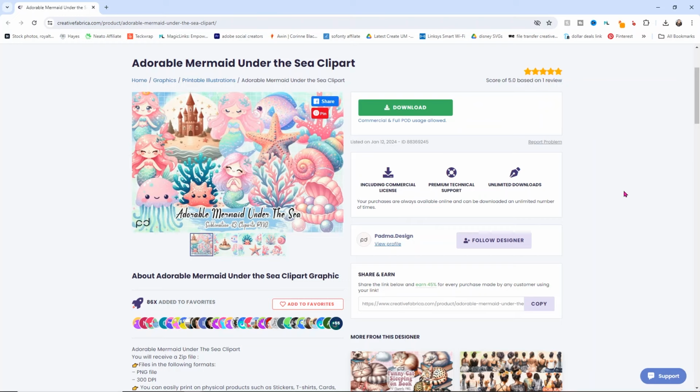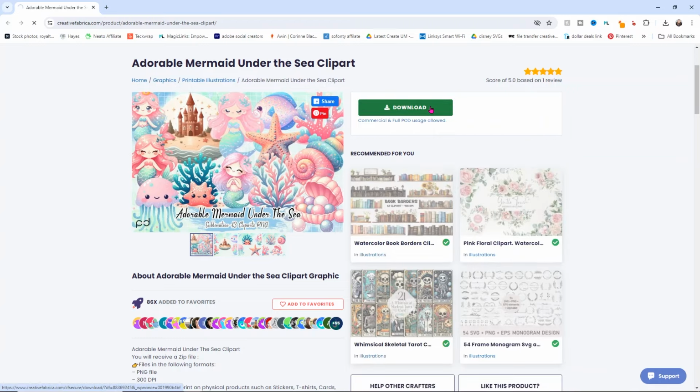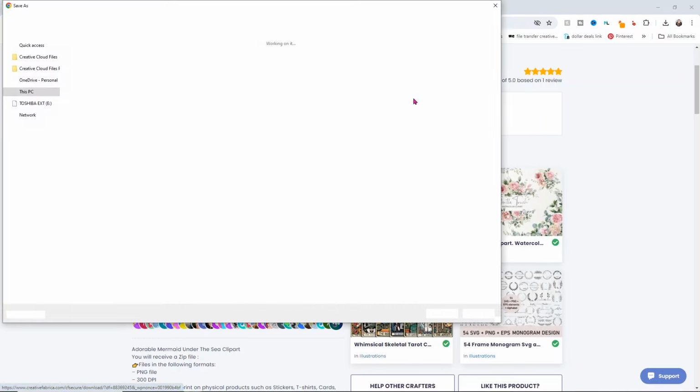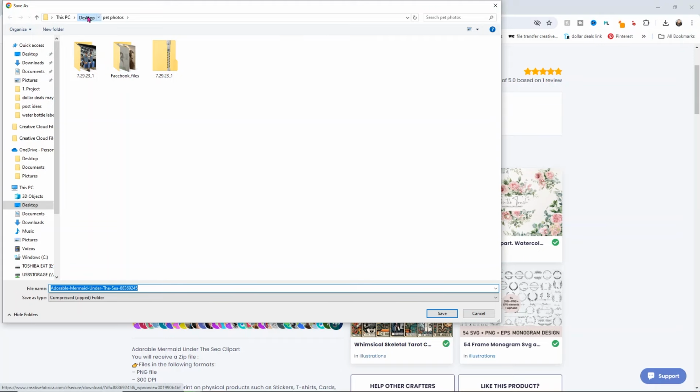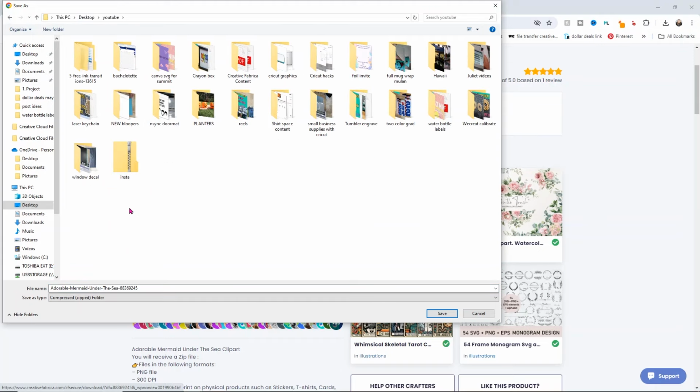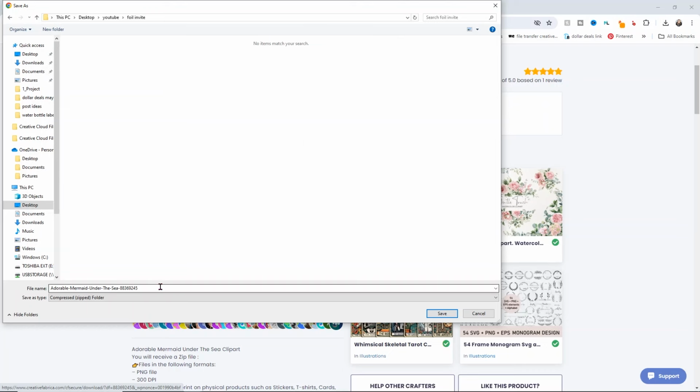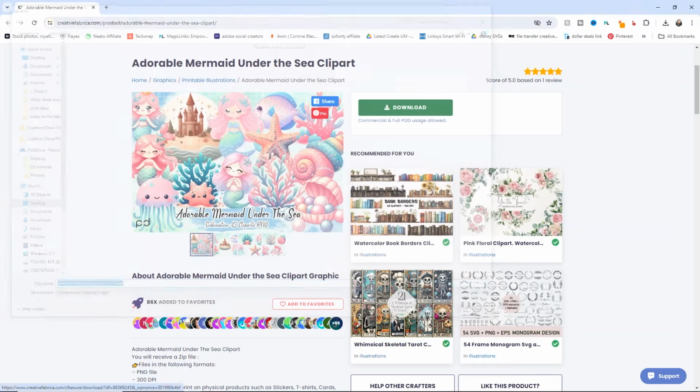But all we have to do to get these designs is just click the green download button, and I'm going to save these into the folder for the design that we're using. So in our little foil invite folder, and I just usually will get rid of the numbers at the end of the file. I don't need that information. Then all you simply do is click save.